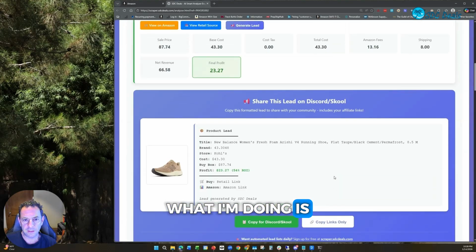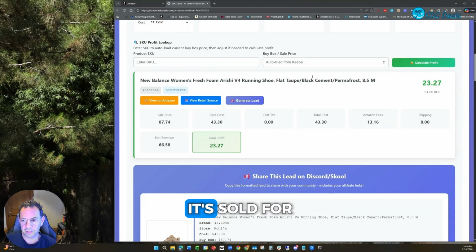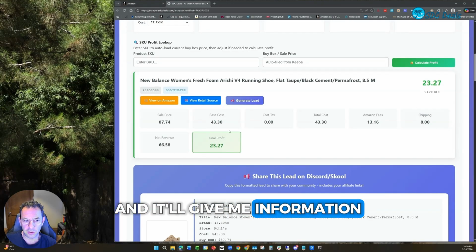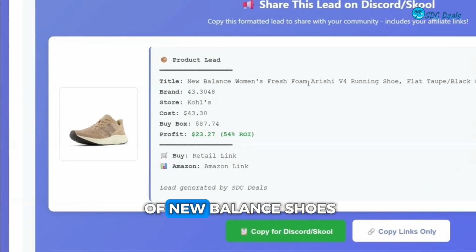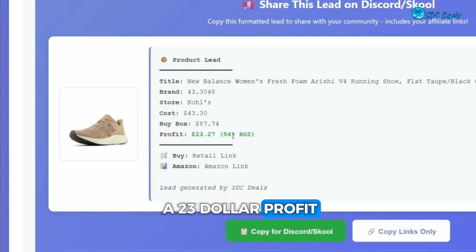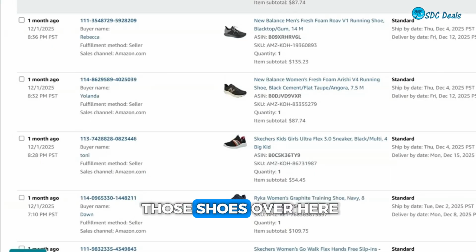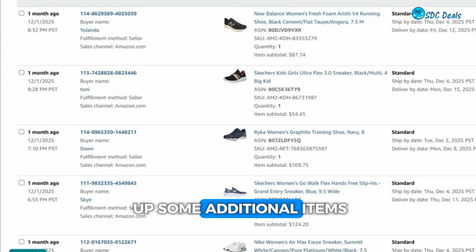So what I'm doing is using my built-in profit calculator, where I can simply enter this and what it sold for, and it'll give me information. So using this as an example, I sold this pair of New Balance shoes. I was able to purchase them for $43. When I sold them on Amazon, it sold for $87.74. That left me with a $23 profit and a 54% ROI. So you can see those shoes over here as well. And I'll start looking up some additional items.